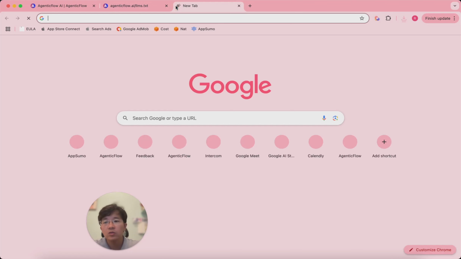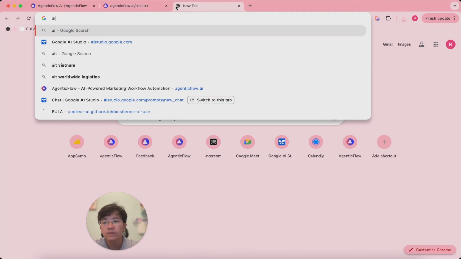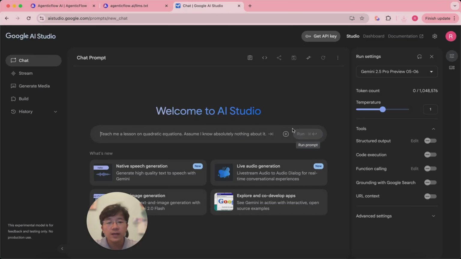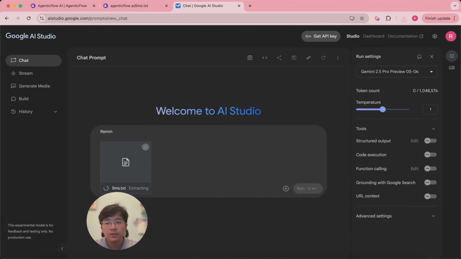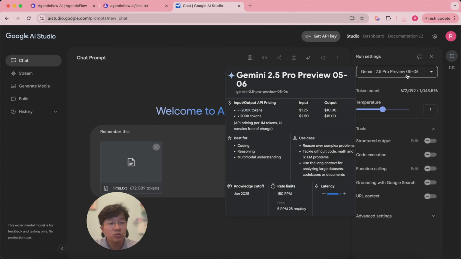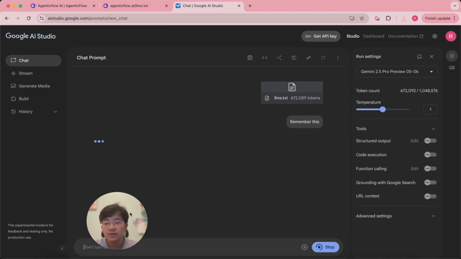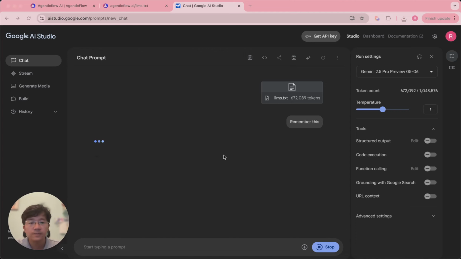You go into aistudio.google.com, you upload the file, and I will tell the agent, "Hey, remember." Okay, and I will make sure that I'm using Gemini 2.5 and I click run. It will take some time for the AI agent to finish.